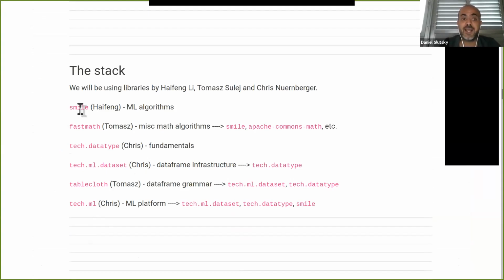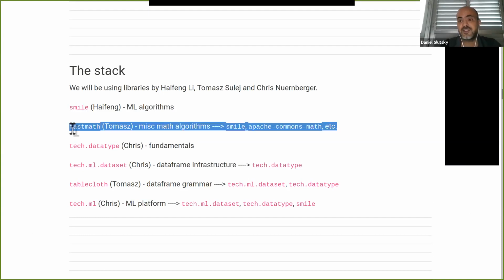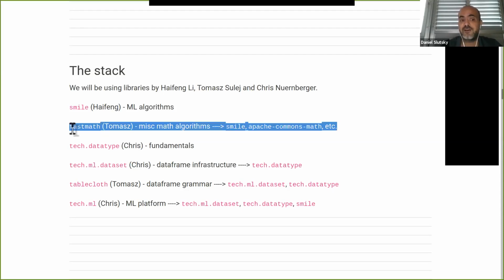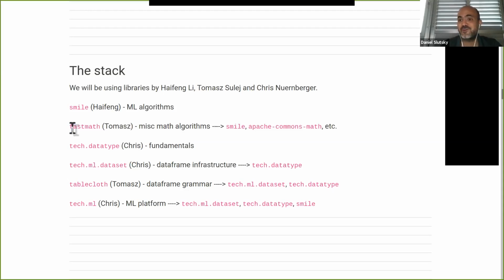Smile is just a collection of algorithms by Haifeng Li, both supervised and unsupervised machine learning and statistics and other mathematical algorithms. And Fastmath is, in a sense, similar. It is just a huge collection of mathematical algorithms, and both have a Clojure API. Mainly Fastmath is very friendly for Clojure people, and it is really likely that if you need some math or statistic function, you will just find it in Fastmath.